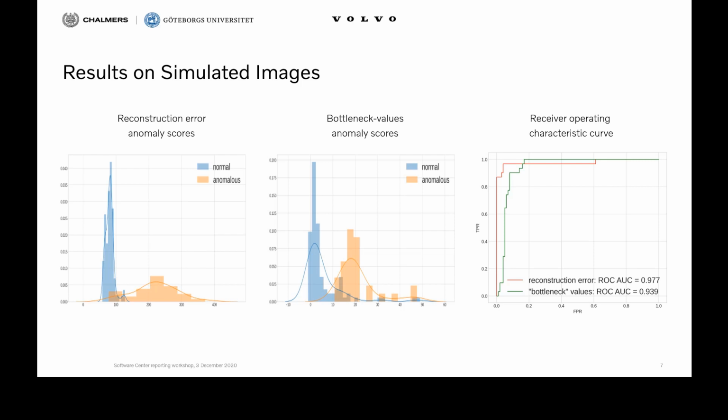In the left and the middle pictures, we plot the anomaly score distributions for two different sets of images. The blue graph corresponds to anomaly scores for normal images, and the orange one corresponds to anomaly scores for anomalous images. And for both approaches, reconstruction error on the left and bottleneck values in the middle, we can more or less well separate these two different distributions, which means that we can perform anomaly detection with a high performance.